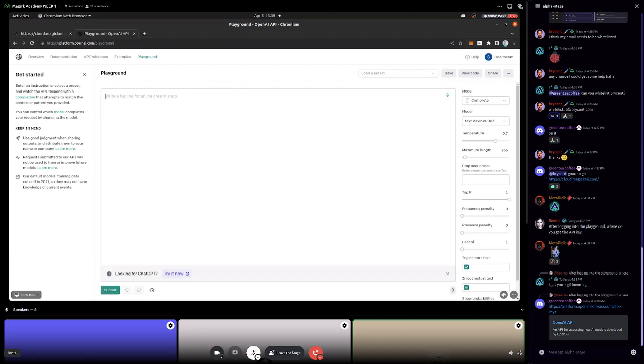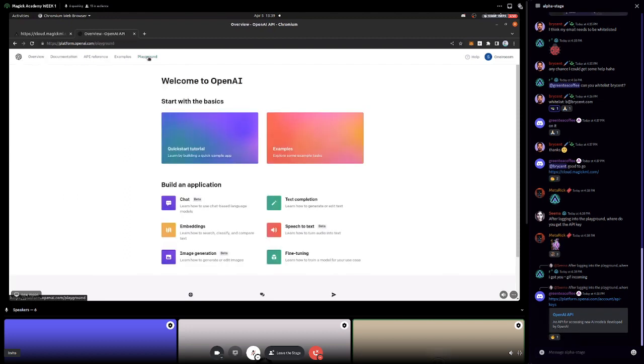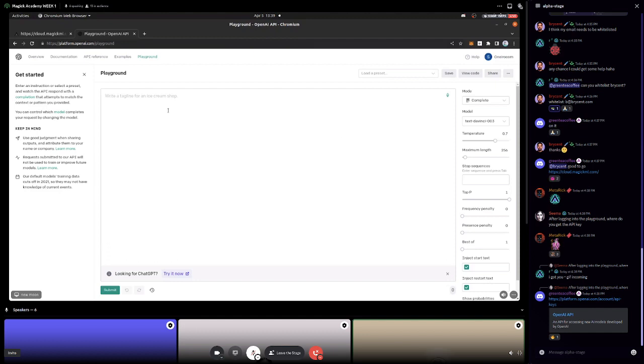So the OpenAI sandbox, the way you get to it is you click on the playground, or they call it the playground, but it's the same kind of idea.